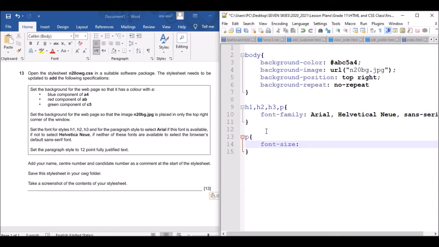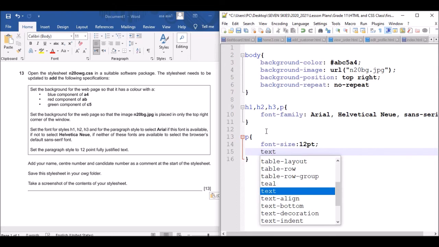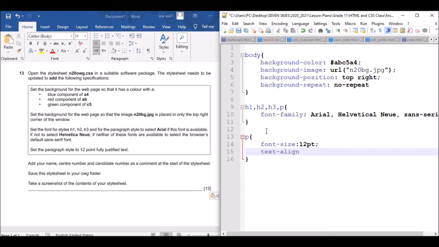All right? Now, font size. What is the font size here? It's 12 pt. And fully justify, which means text align. Text align is justify. Then the last part of the question says, add your name, center number, and candidate number as a comment. This is another 1 mark.